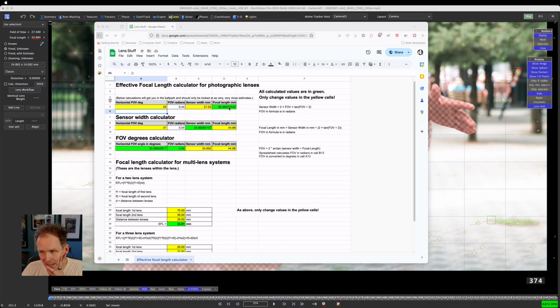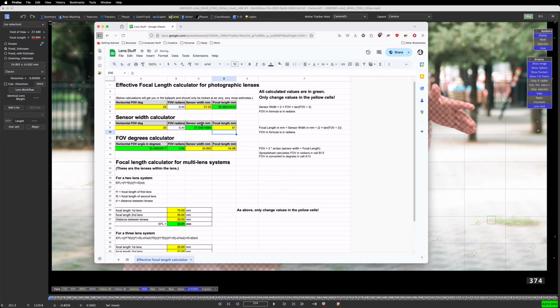so I can calculate the focal length with these two values. Or here's the sensor width calculator. So I can say my horizontal field of view is 25 and my focal length is going to be 61. And you'll see that now these are 27.